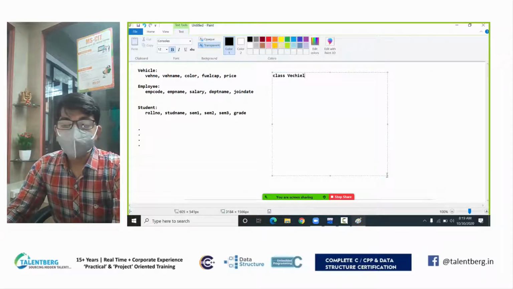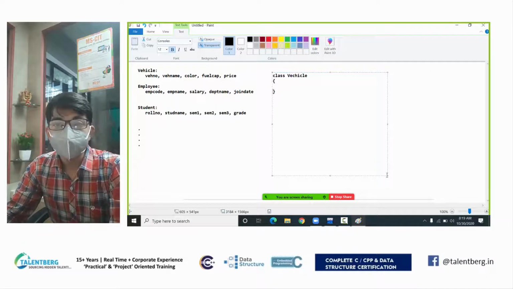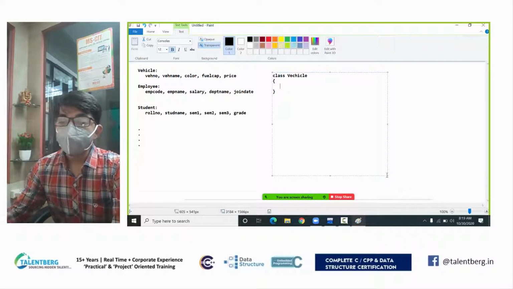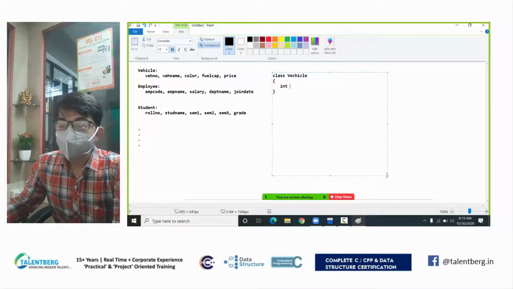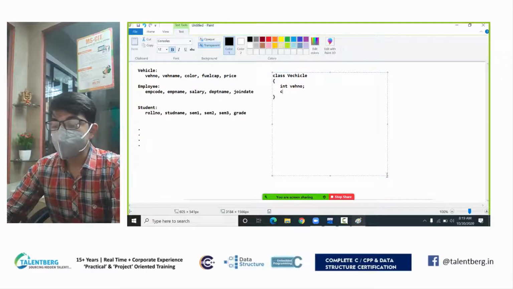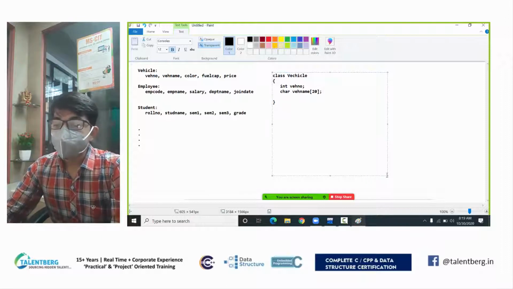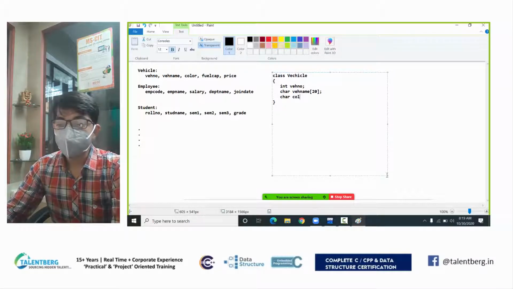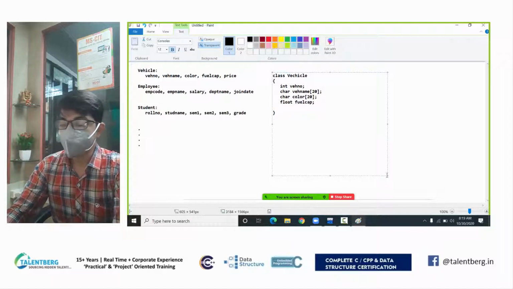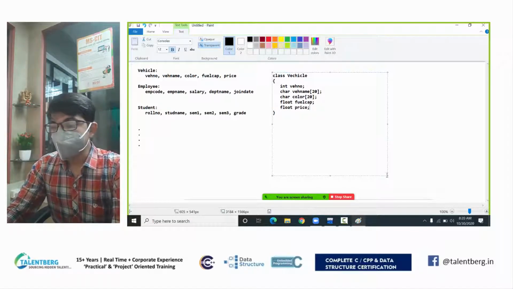So let's say the class is called vehicle. In class vehicle we create some variables: an integer type vehicle number, another is the character vehicle name, next is fuel capacity and color, which are also attributes. So I declare another variable, character color. Here is the next one, fuel capacity, of type float. Next is price, so float price.